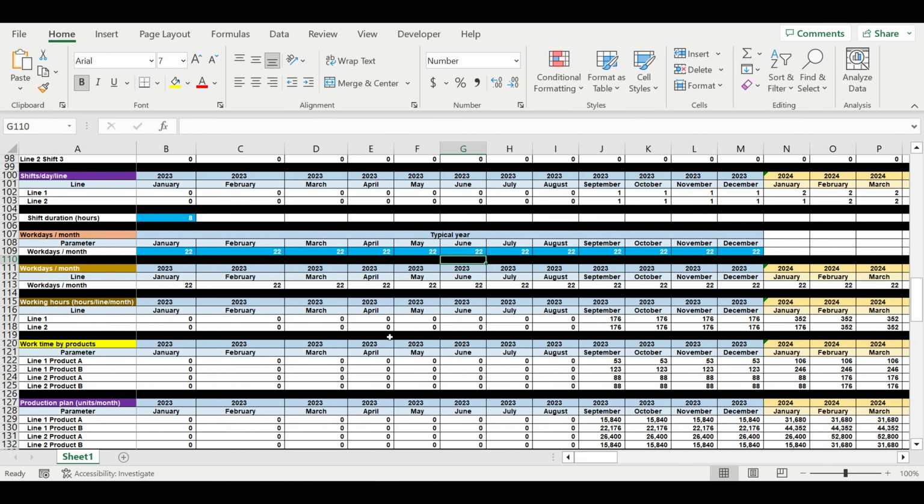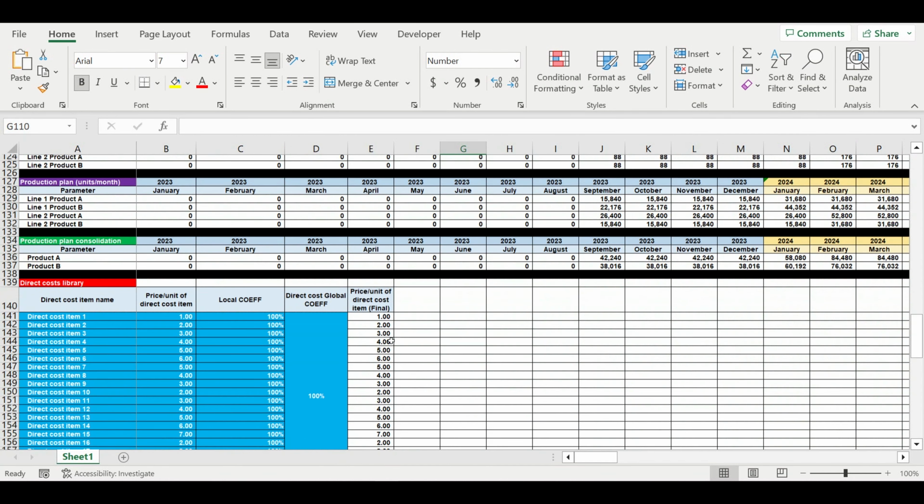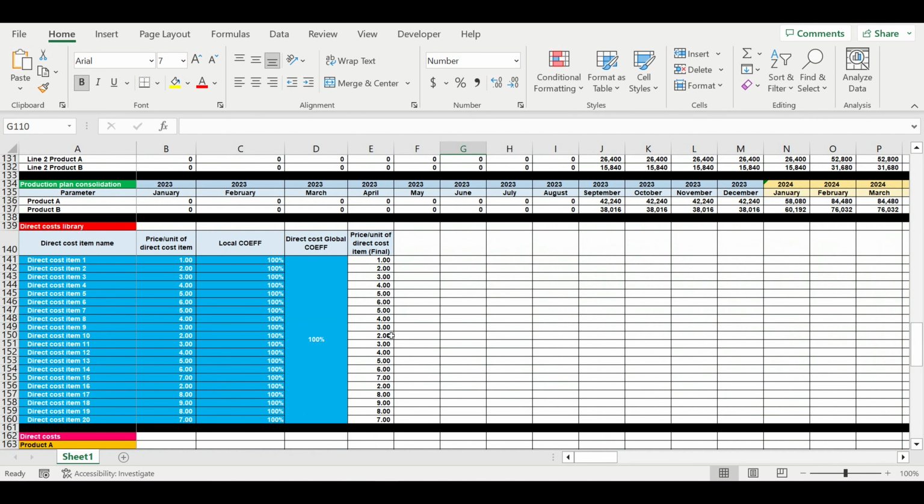Then we move to the direct cost of raw materials library. Here we specify the raw materials that participate in our manufacturing process. This is the price per unit of this raw material. Here are the coefficients, global and local coefficients, to play with these costs per unit of these raw materials. So this will all be needed.